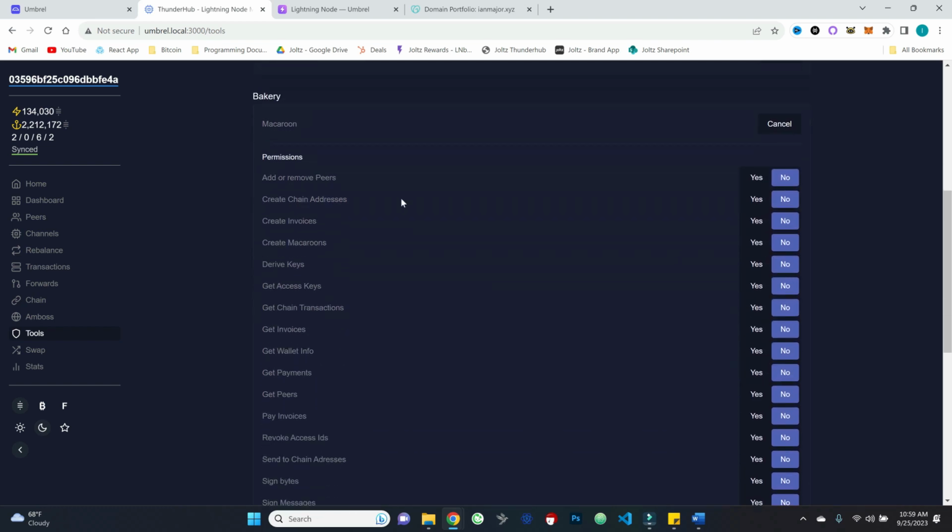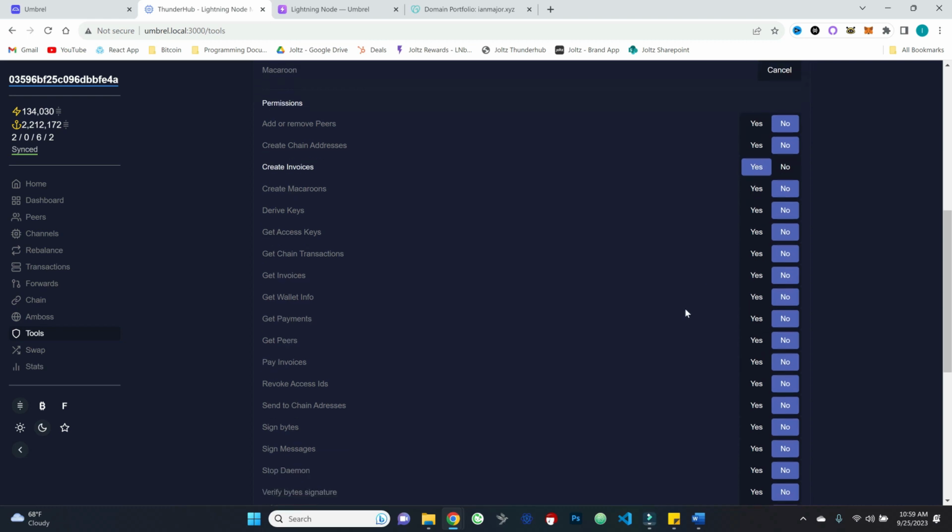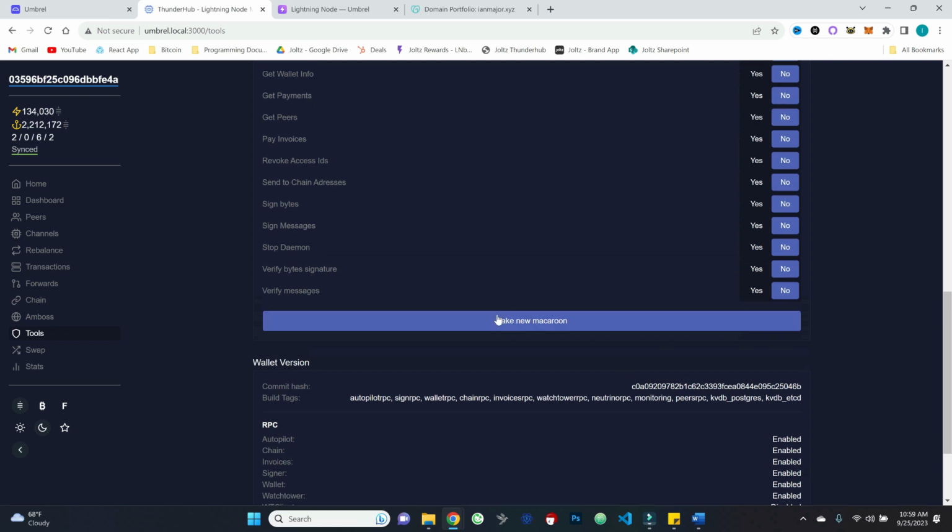And so you can see there's all these permissions. So again, a macaroon is like a fancy cookie that's helping with authentication. And so basically what I want to do here is say yes to create invoices, but no to everything else. And so you can see why this is recommended as a best practice. For that other macaroon that's embedded in your Lightning Node app within Umbrel, that guy is going to have permissions to everything. And so by doing this, all we're permissioning is the ability to create invoices, none of this other stuff. And so what we can do is come down and say bake new macaroon.